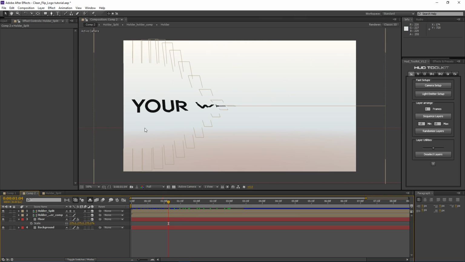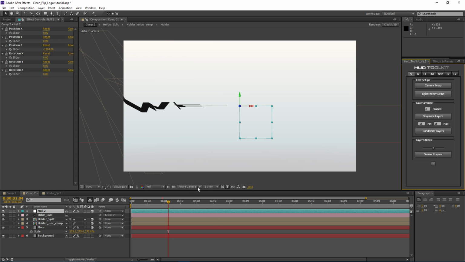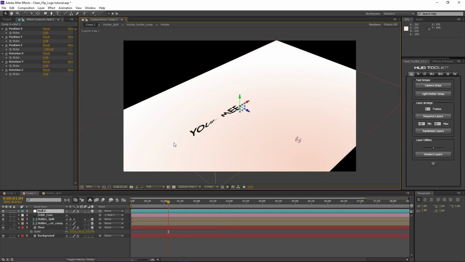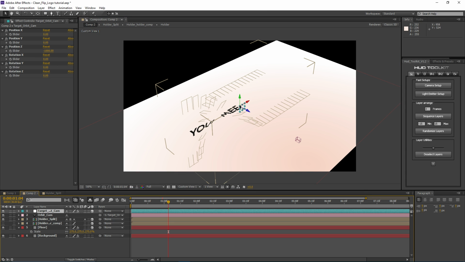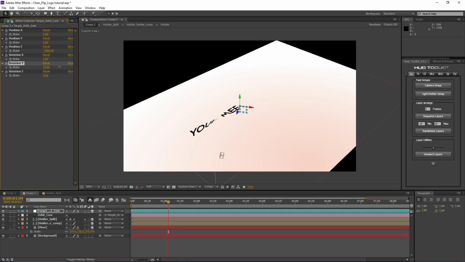So now let's add a camera. I will use a camera setup over here, which just creates an orbiting camera. If I go to my custom view, you can see it just creates a target object right in the center of our sphere. And if I edit some of the values over here, you can see the camera just orbits in the center of the scene.